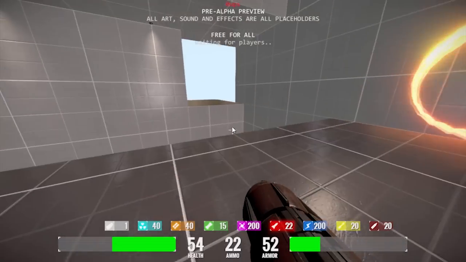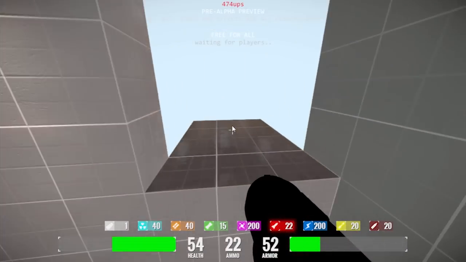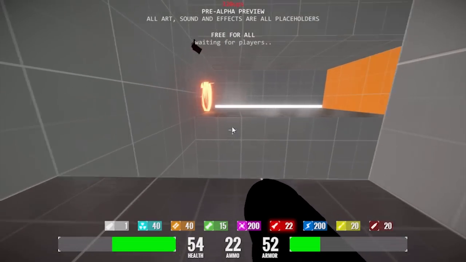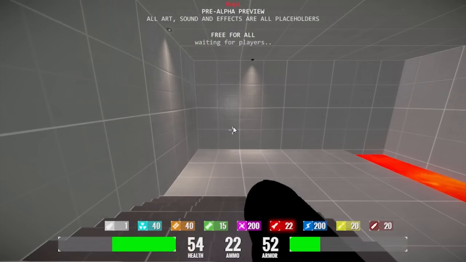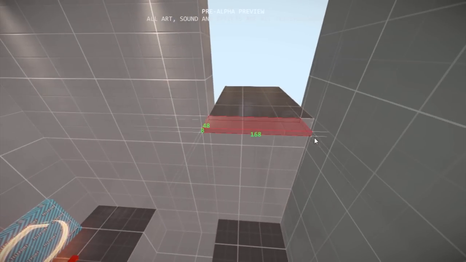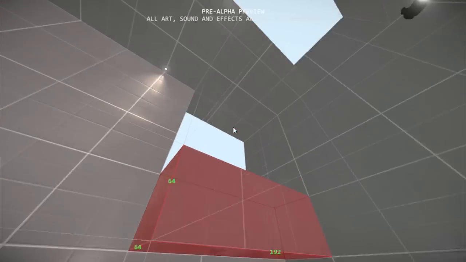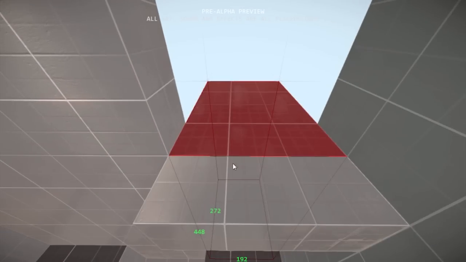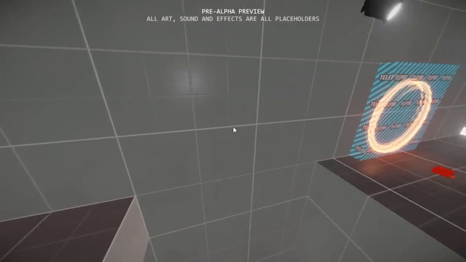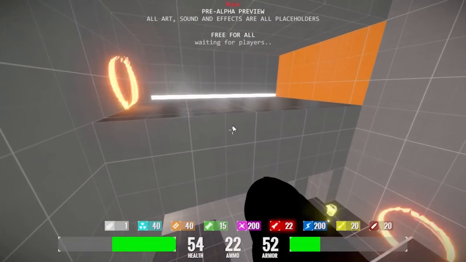Wonder if we can make that gap. Yep. How about just a simple jump? No, we can't. So for gameplay purposes, making it easy for people. Shift K, Shift M. Cool, we can make that jump.